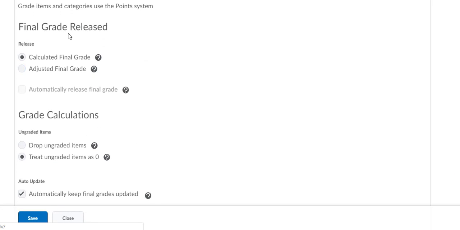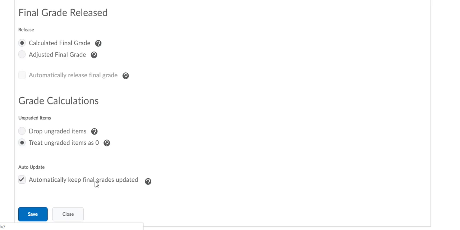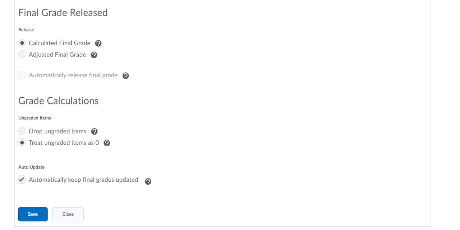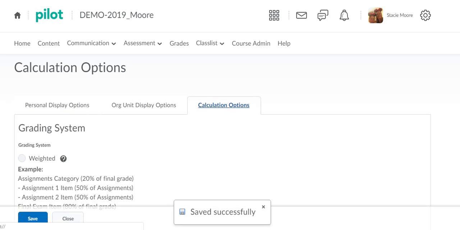And you scroll down, your final grade that is released is a calculated final grade. Do you want to have the option to drop ungraded items, or do you want to treat them as a 0? I like to treat them as a 0 because it also then signals to the student that they have not completed that assignment. And always keep the final grades updated. I like to do that so the students know where they stand in the class, and click Save. And yes, I want all my changes to be saved. And that completes the setting part.